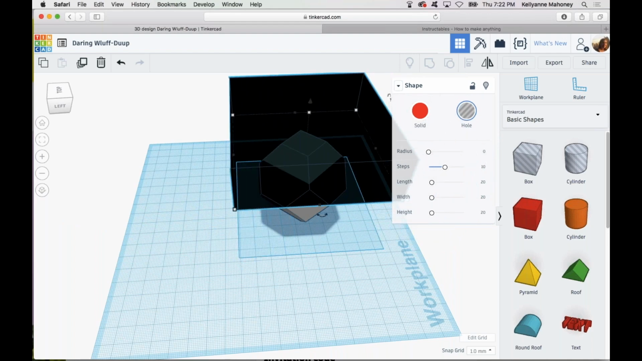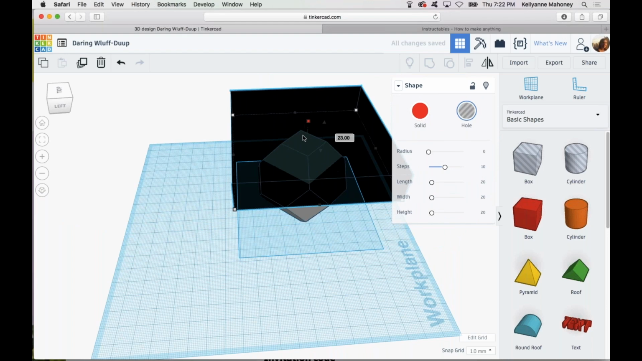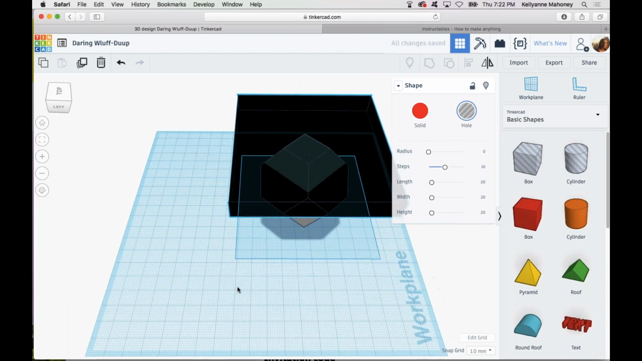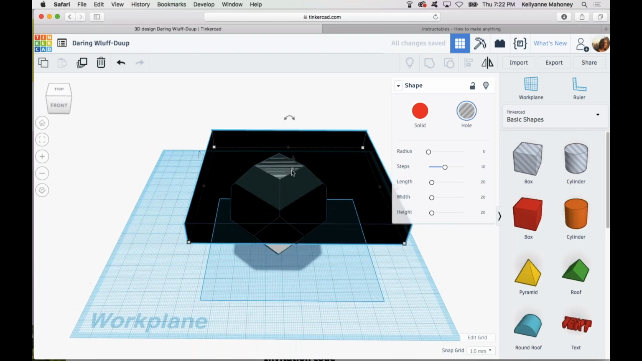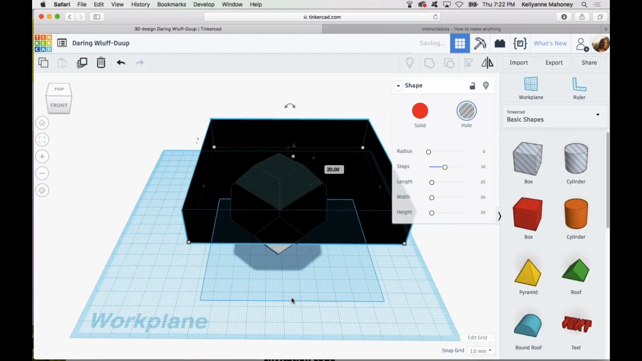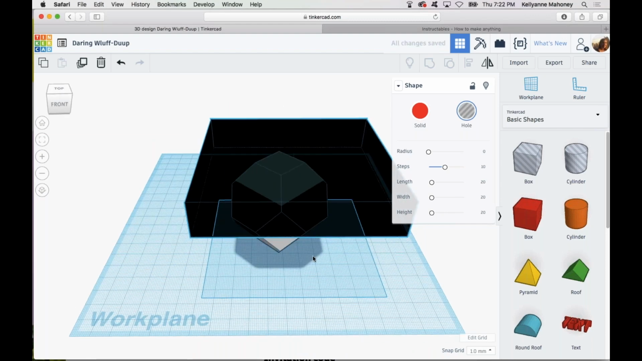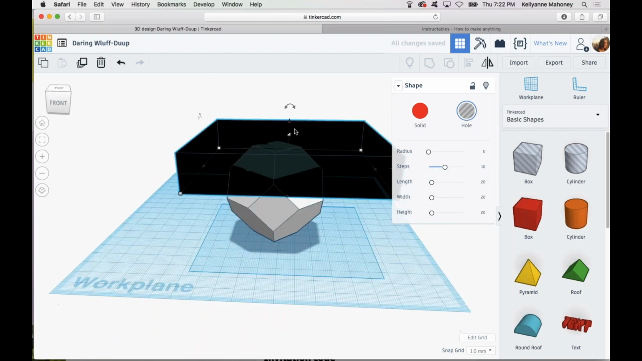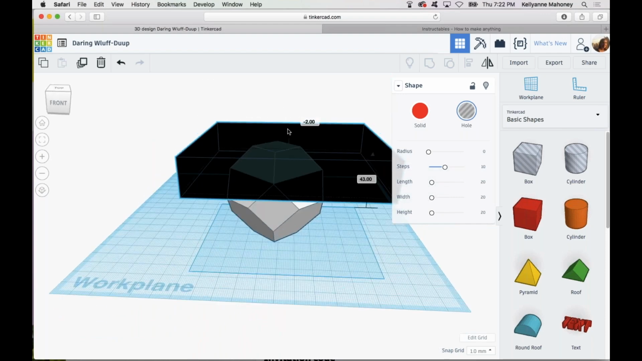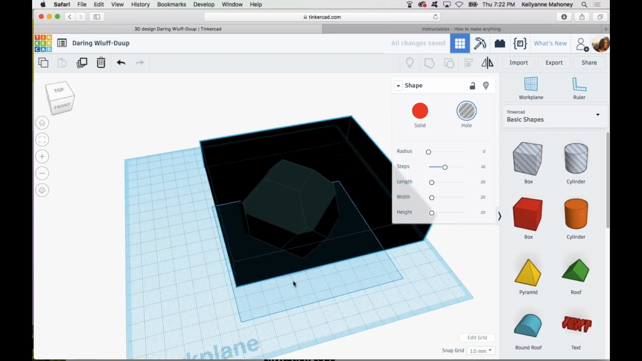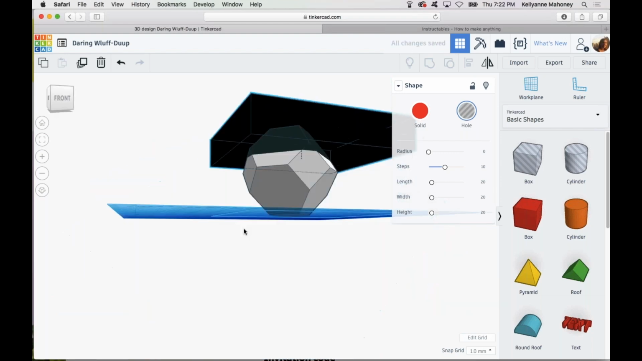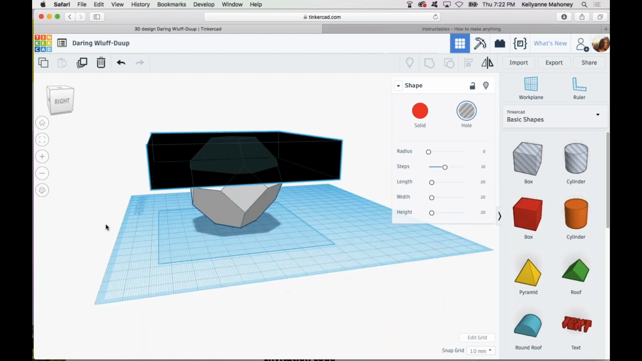I'm going to make this a little bit smaller so it's easier to navigate with. Not that small, because you can see the top. Okay, and I want to dip this down just a little bit lower. So you can see how important it is to really understand your camera controls. Okay, so that's looking pretty good. I think that we've got a really good design.